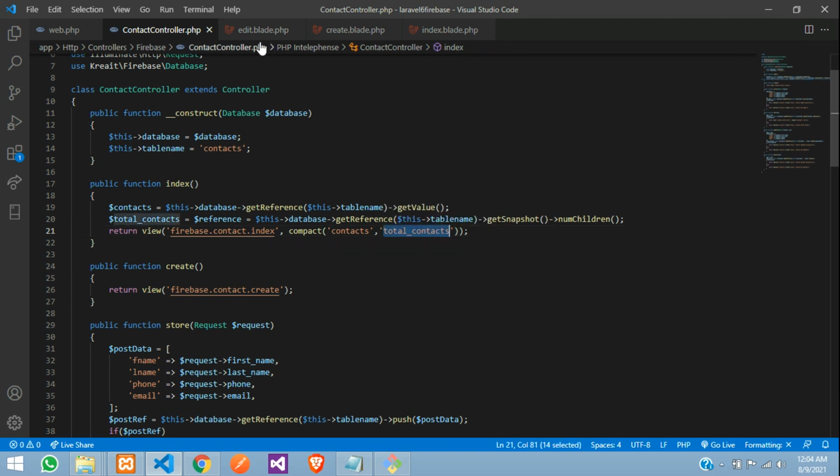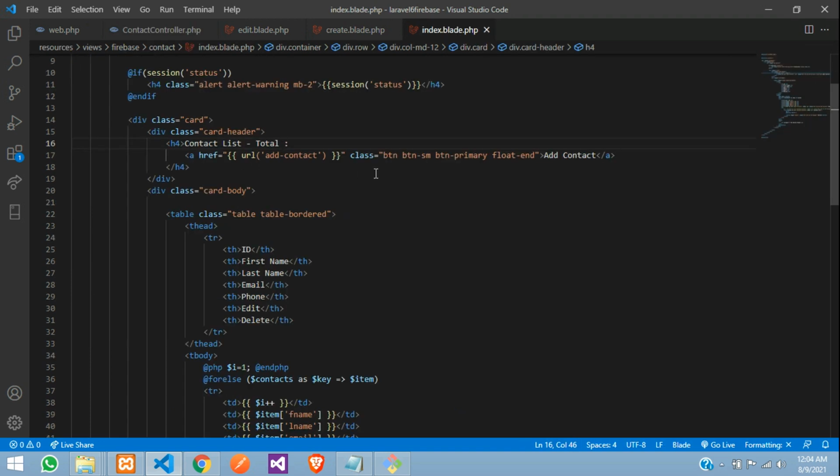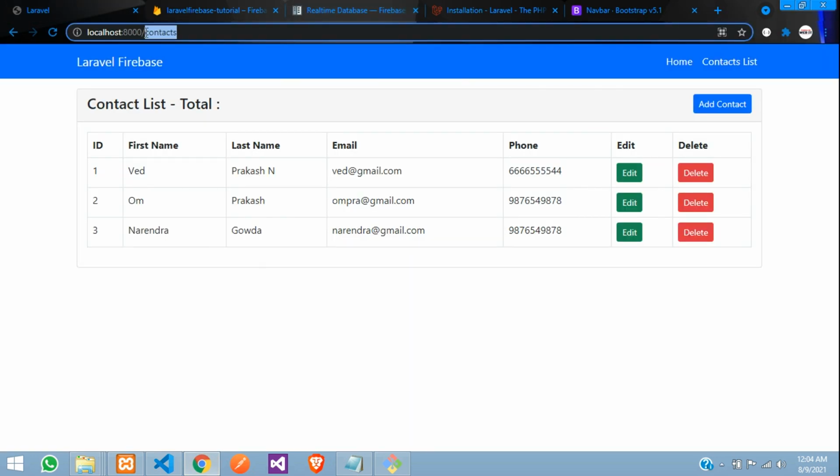So let's copy this and go back to your blade file, open and close curly braces, and just paste that: total contacts, dollar total contacts. Save. Now refresh. Perfect. So you can see, guys, 3 data is there.